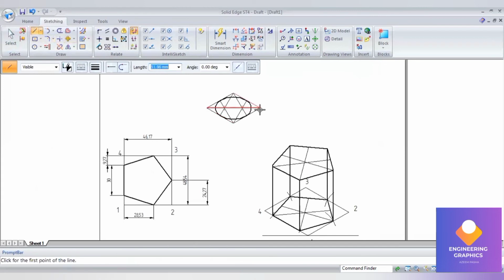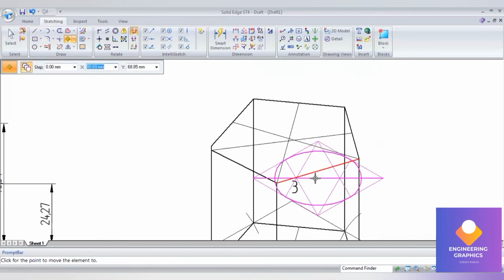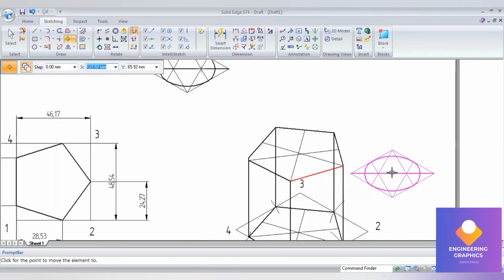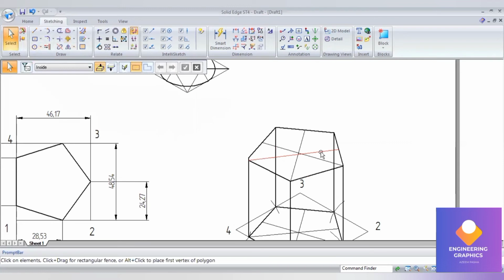So here draw the diagonals and take the exact center point using move command. Midpoint you can take and then place it exactly to the center point here. I think for the top face center point not drawn properly. I'm going to delete it and again I'm going to draw perpendicular bisectors.